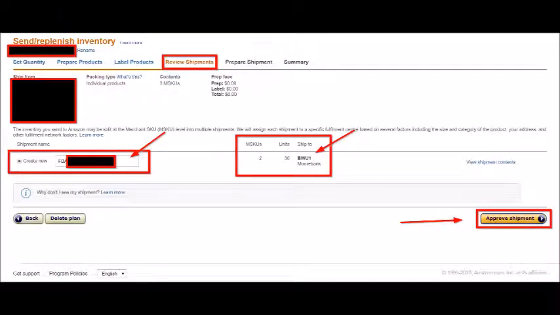Tab 4. Tab 4 is Review Shipments. You can rename the shipment to something more meaningful if you like. This tab shows you the Amazon warehouses they want your product mailed to. It could be more than one warehouse. Sometimes it is, sometimes it isn't. And this occurs because Amazon wants to have your product in different warehouse locations for better shipping logistics.